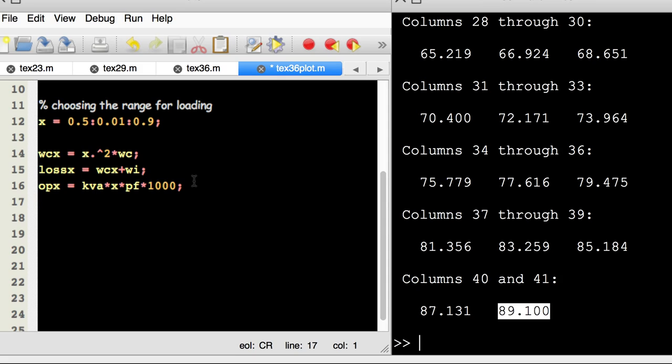Now I have output and losses, so I can find the efficiency at loading level X. How do I get efficiency? Nothing but output dot slash. Output is a vector, so I have to use dot slash for element-wise division. So OPX dot slash OPX plus loss X. I'm dividing the output by output plus losses. Then I get the efficiency.